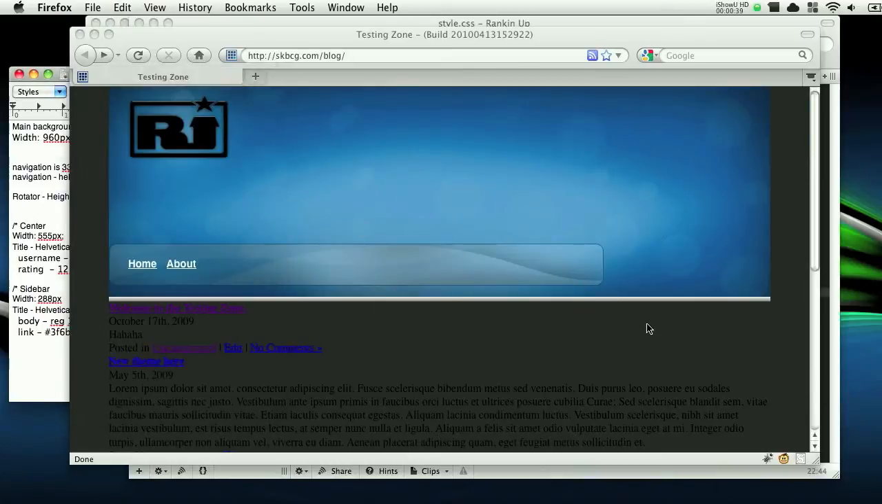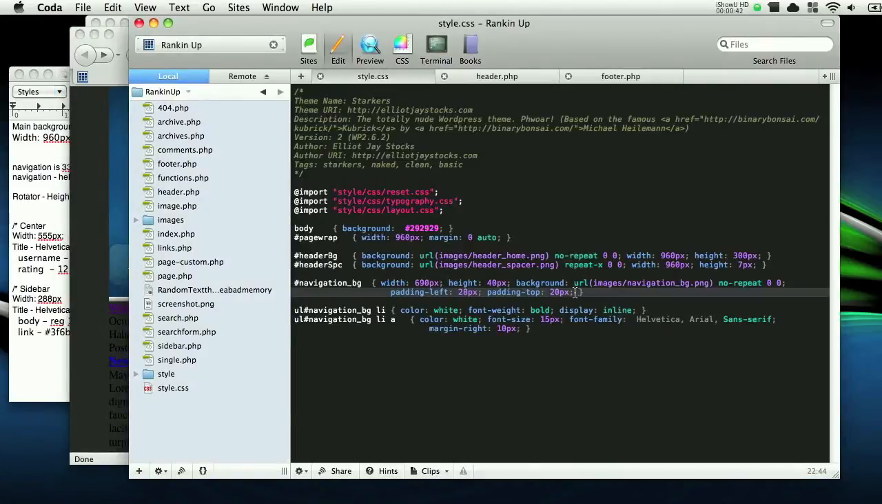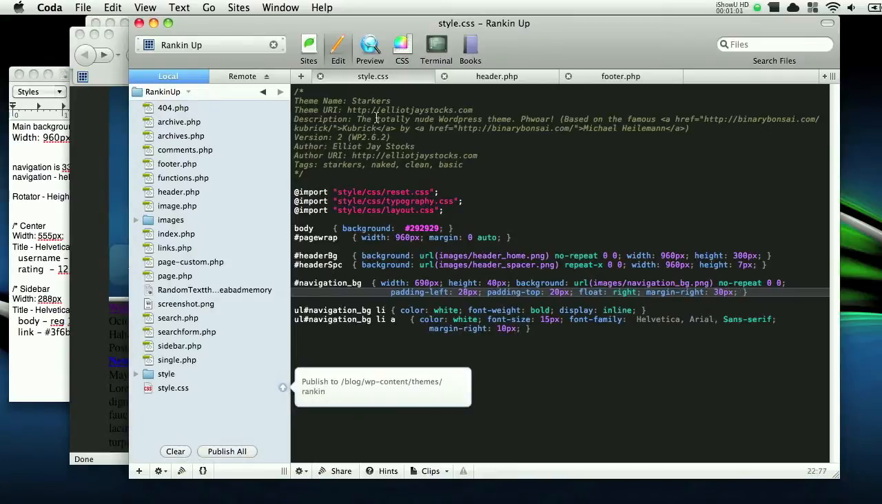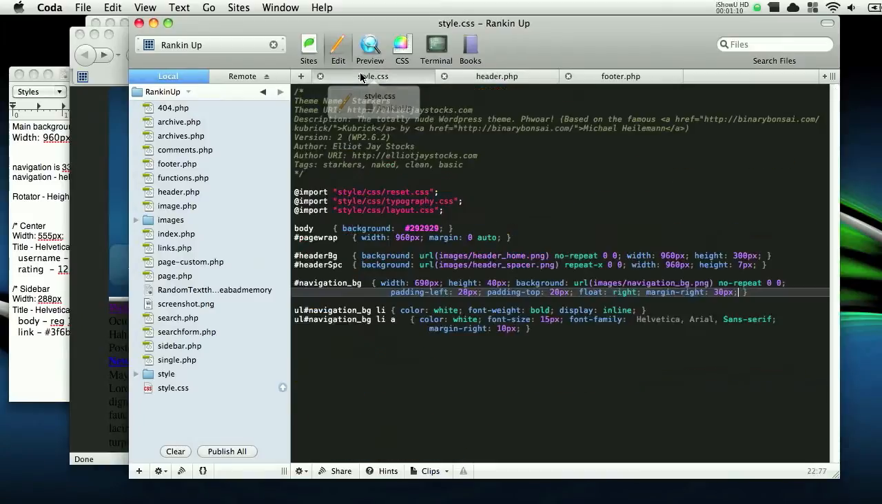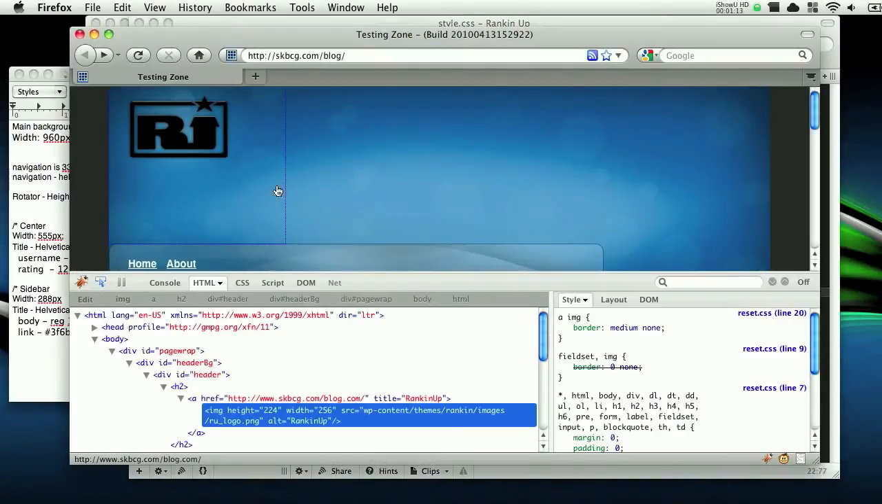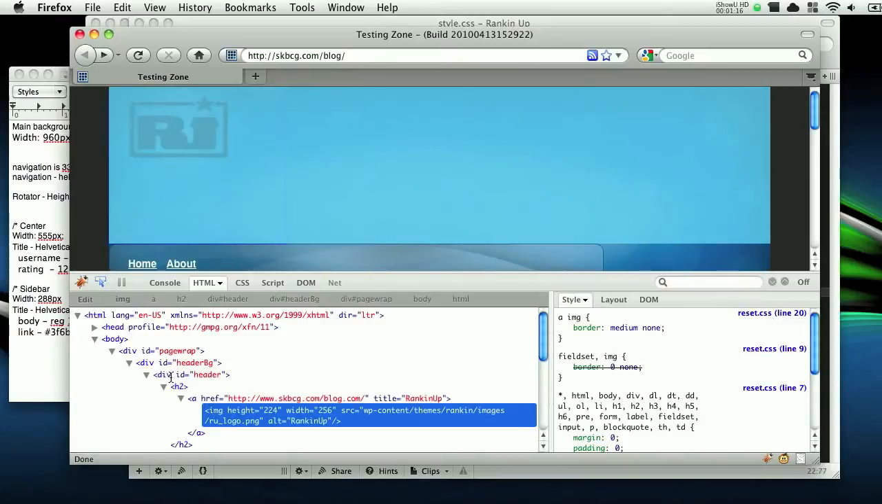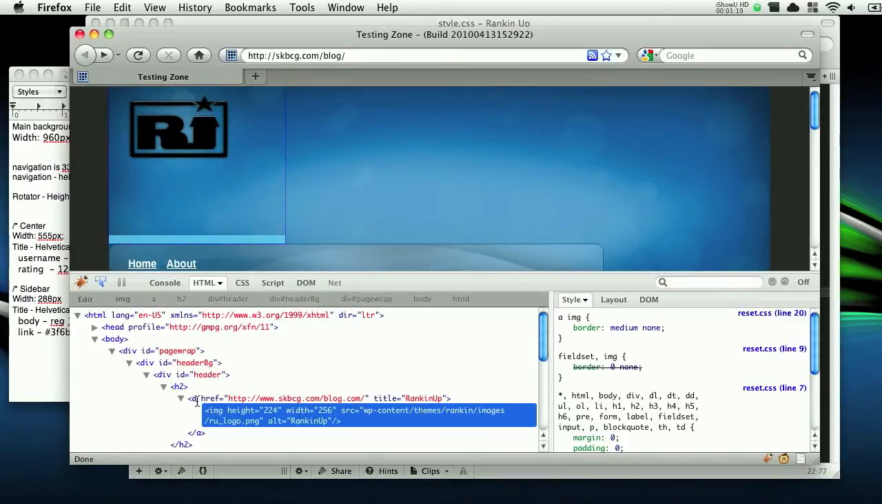Okay, so in here we need to do a few changes. For the navigation background, we're going to need the changes to float right, and let's give it some margin right so it's not hugging the side of the browser, and let's give it 30 pixels. And then we also need to style this header right here, which holds the logo, and we're going to have to make that a little bit smaller, because if we inspect this in Firebug, you can see that the header width is a little too wide. It goes to about right over here.